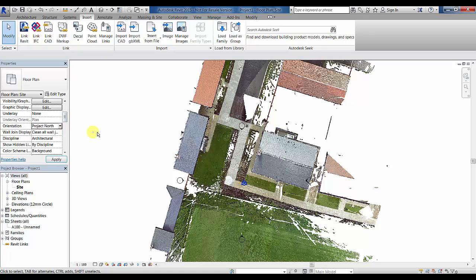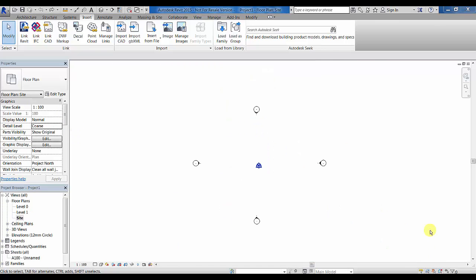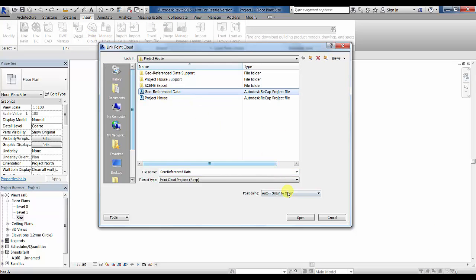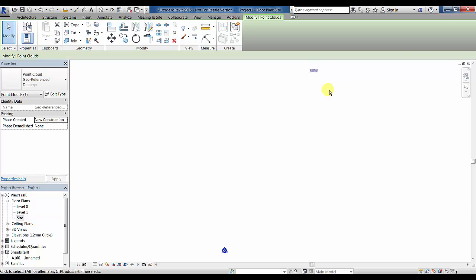I know that a lot of our customers experience problems when using geo-referenced scan data, or scan data that has been gridded to a site-wide system, within Revit. The problems are often similar to this. If I bring in my geo-referenced point cloud data and I bring it in origin to origin, it appears to be miles away from where we actually want it to be.